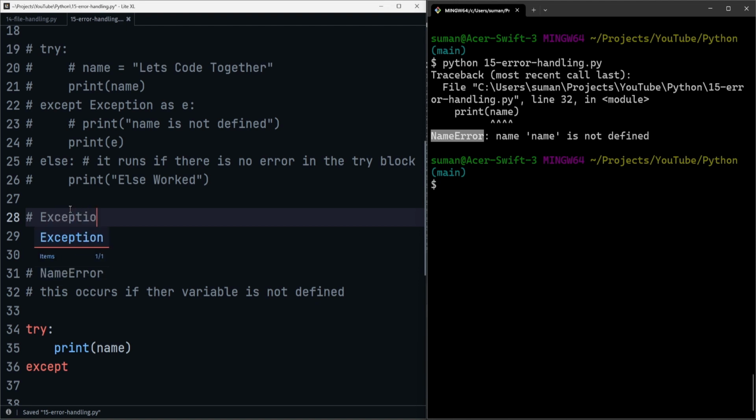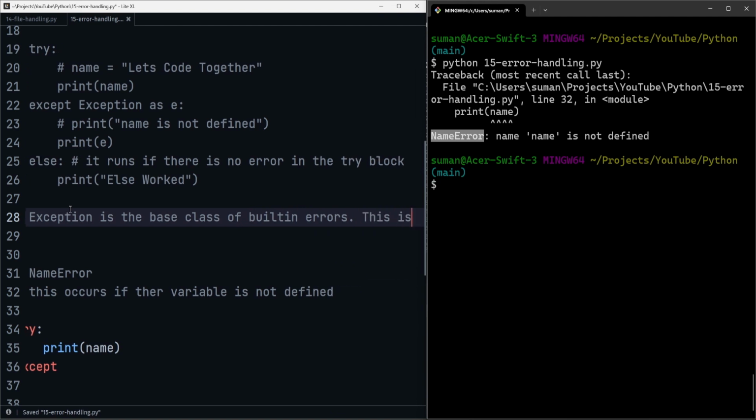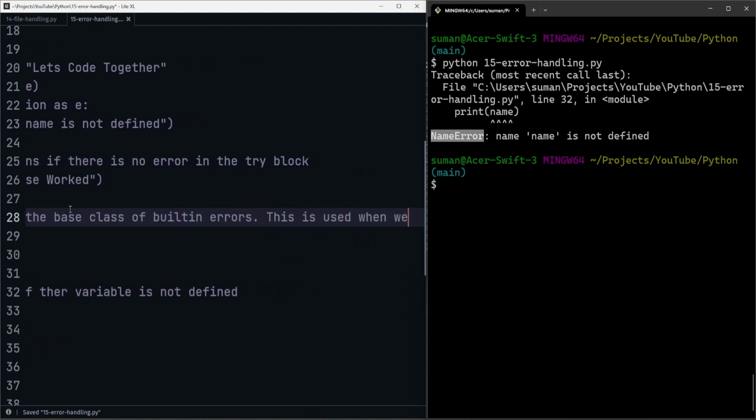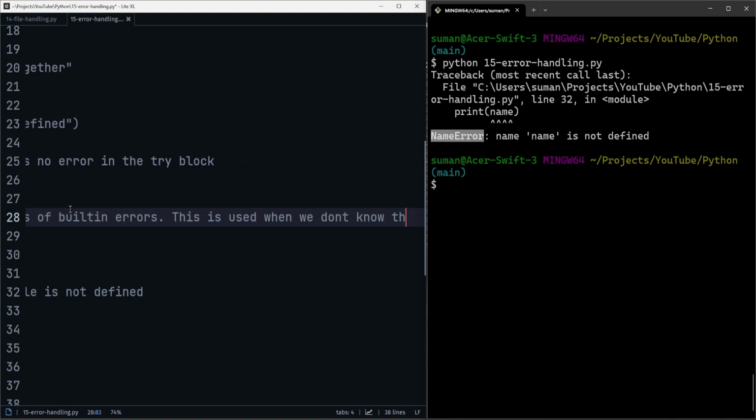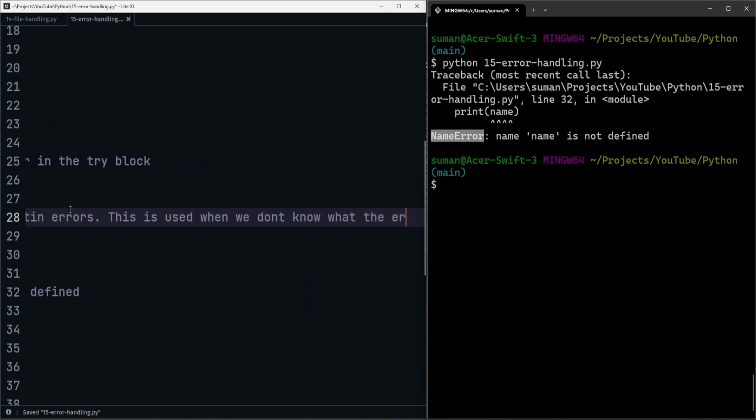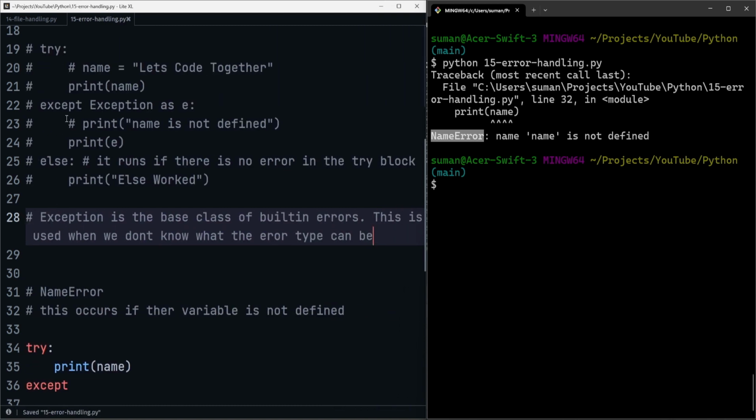Exception is the base class of built-in errors. So this is used when we don't know what the error type can be. Okay, so this exception that you use after except, this is a base class for built-in errors.